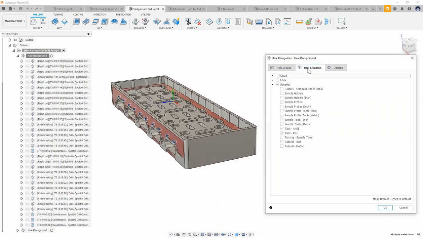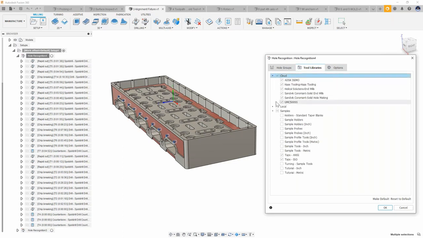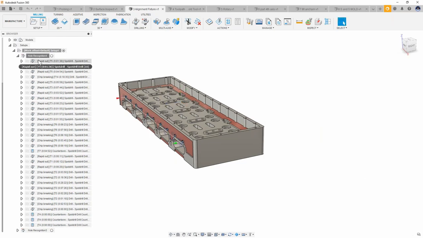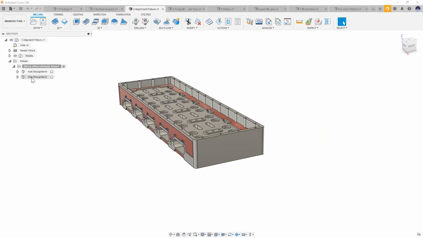The last thing that I think can be really important is what tool library is it using? By default, we are using the sample library, but if you had a local machine in here, we could say we want to look at a local machine, and maybe I want to do this in my UMC 500. Now it is only going to look at tools that I have associated in this library. So it won't make any unnecessary tools that that machine doesn't have, and anything that it doesn't have, it will just omit if a tool is not in the machine. So this can be very beneficial for programming and automating holes.